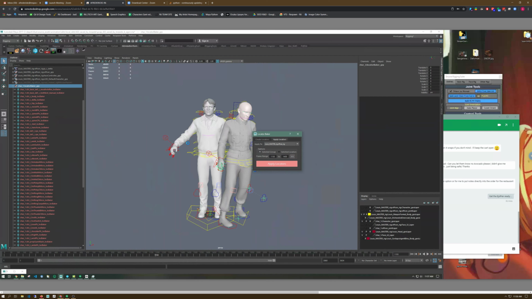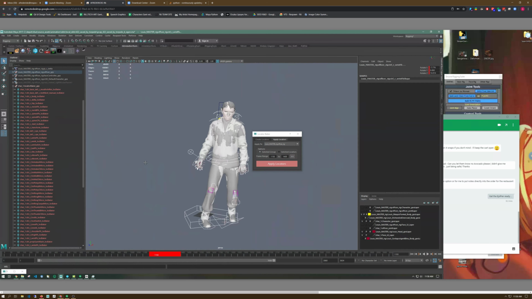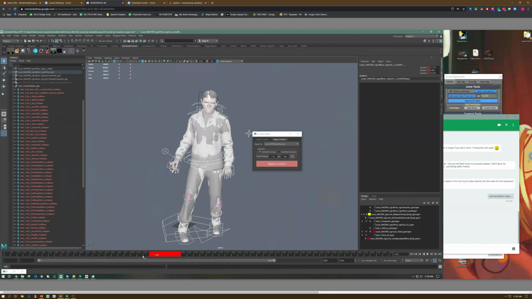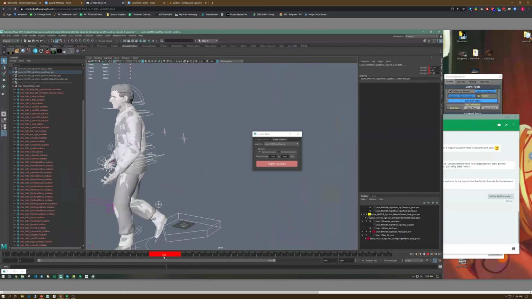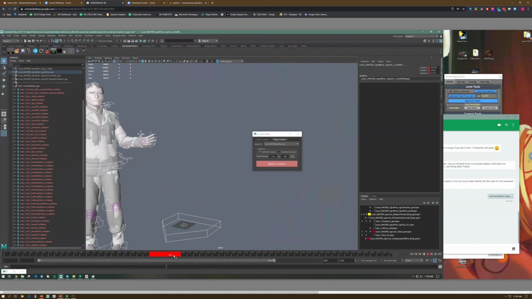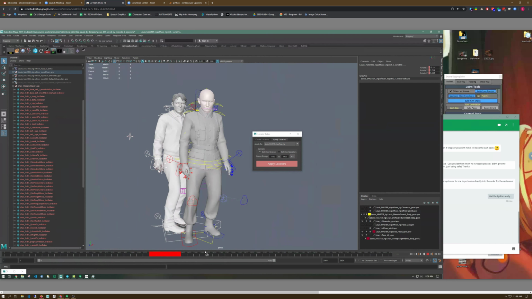We just do the entire body. And again, it's a pretty quick process. So now, once it's done baking, we have Louis matching for those frames. You see he's frozen before that, and then he matches perfectly after that. And then once the frame range is done, he freezes.